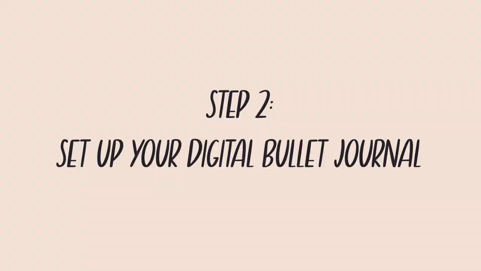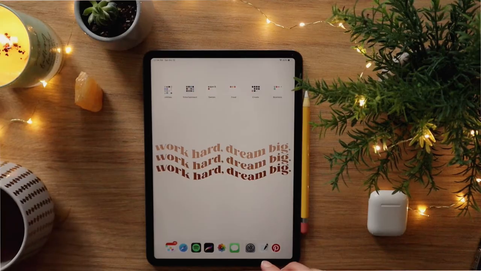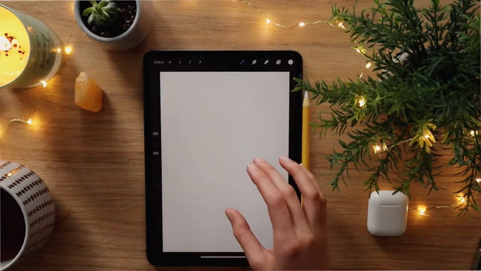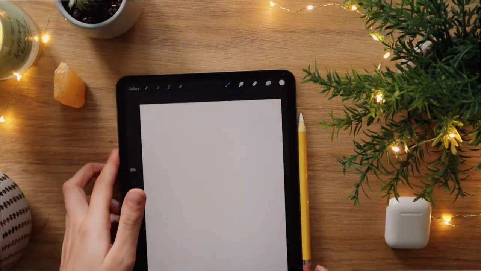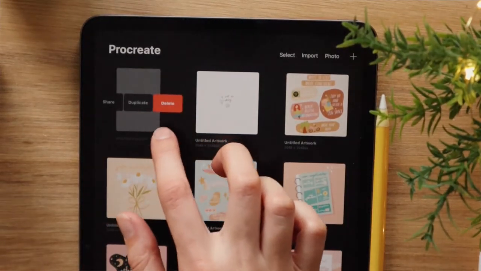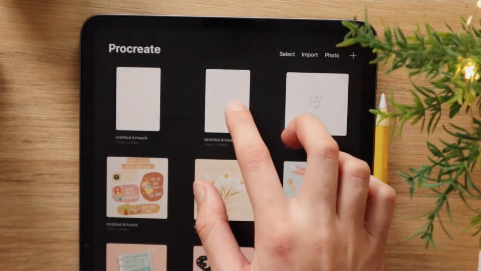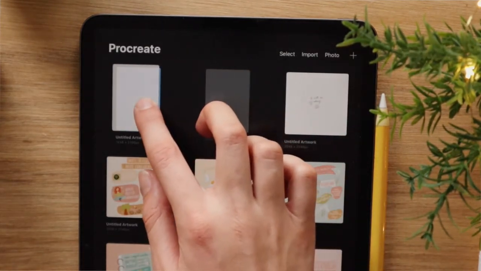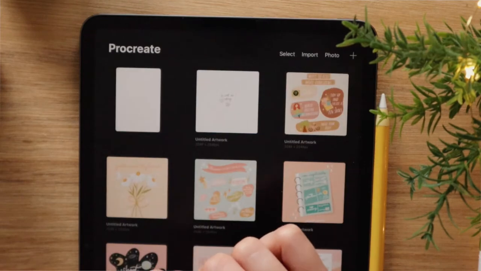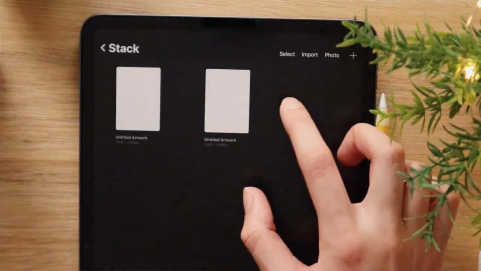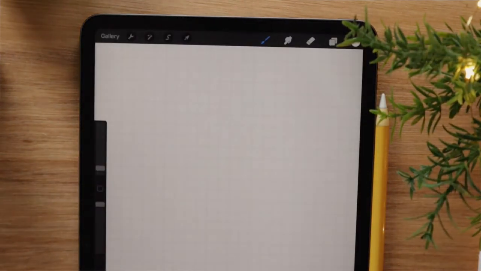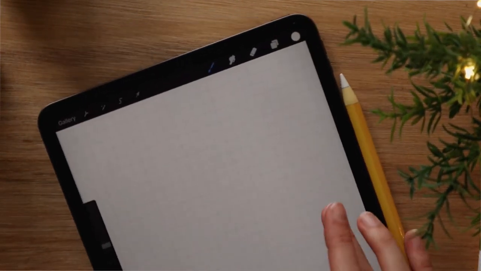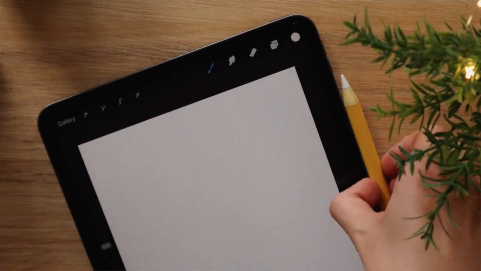So now we're going to set up our digital bullet journal. So the first thing you're going to want to do is open up Procreate, and you're going to want to add an image of graph paper or dot grid paper, whatever you prefer. I like graph paper personally. And then I create a little almost like booklet within Procreate. You just drag and drop each of the images into its own section and then duplicate that page so you have a section all for your digital bullet journaling pages.